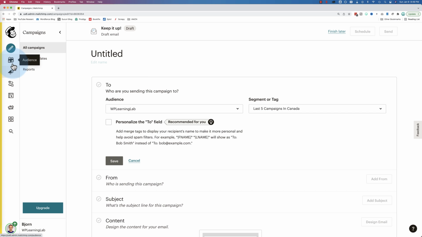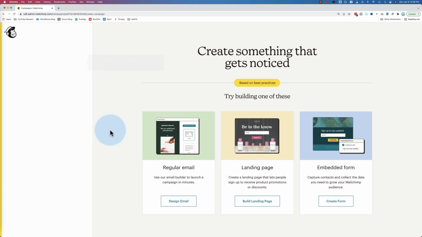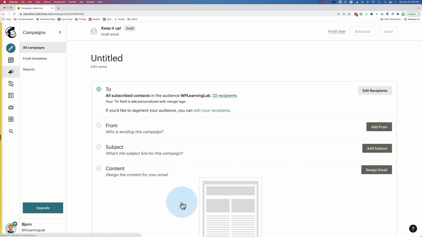So one way to send the email, like we just saw, is from that segment list itself. We can also go to create, go to design email. This is the same place, only we have not chosen recipients yet.